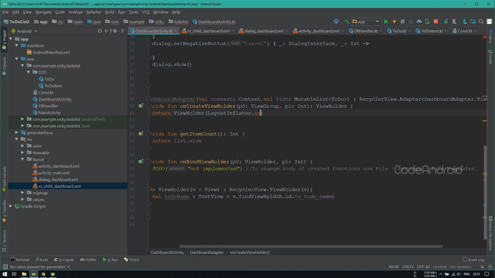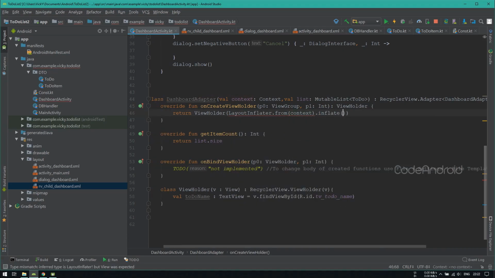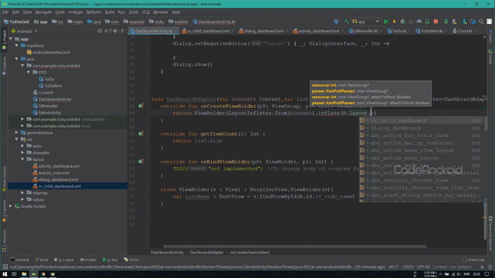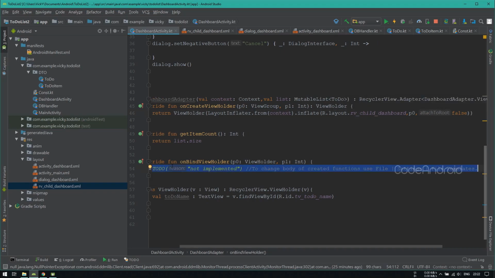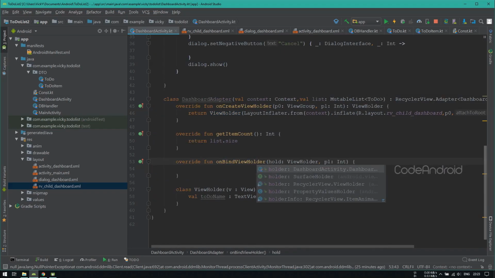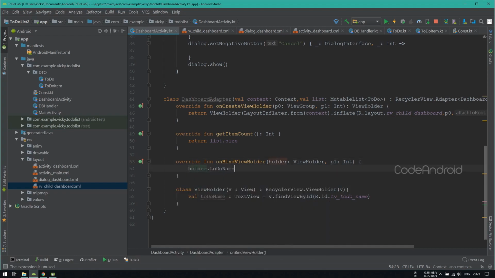Inside onCreateViewHolder, we need to return the view holder. For this view holder, we need to pass the view. So using the layout inflater, inflating the layout file and passing it for the view. Inside the onBindViewHolder method, we will get the view holder. I am renaming the view holder as holder. From the list, getting the p1th item's name and setting it as the text for to-do name.